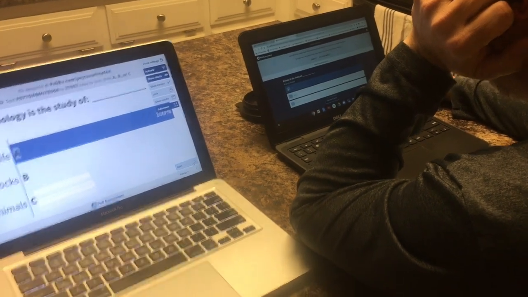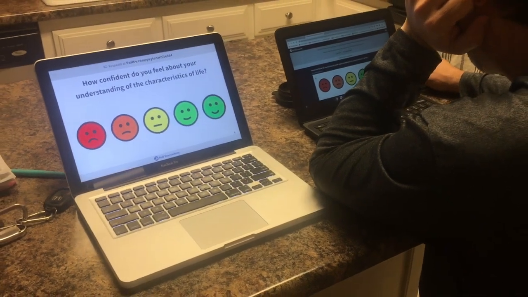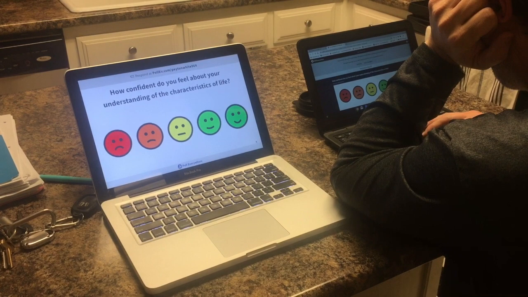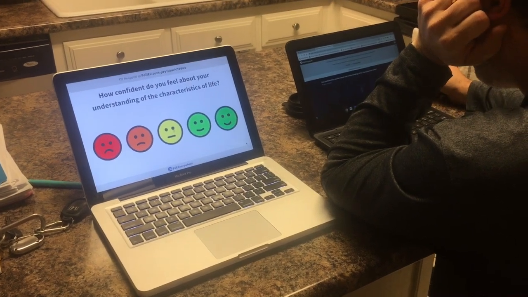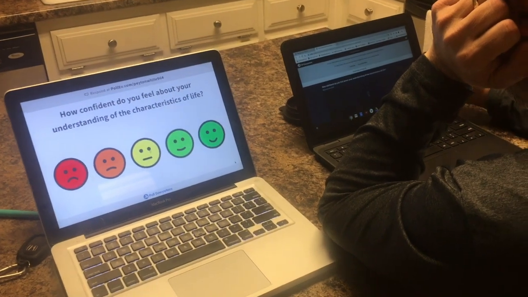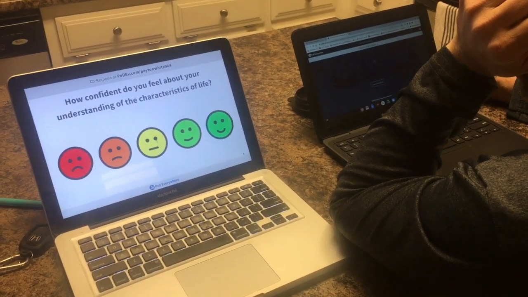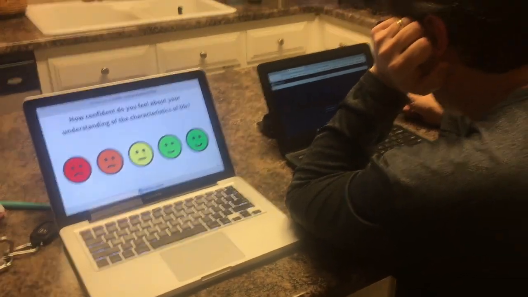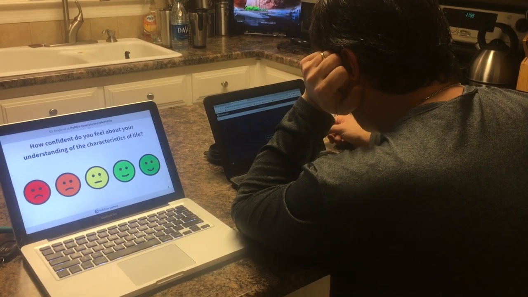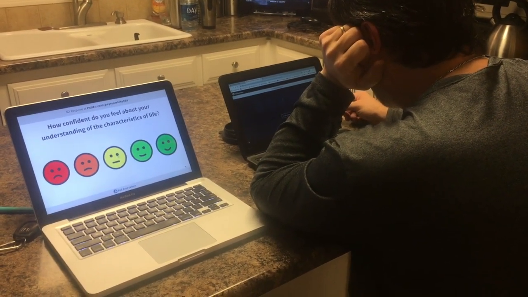And then again, I can just keep clicking through, and maybe at the end of class I want to see how students are feeling about how well they understand the characteristics of life. Students can click on the interactive image, and then I will be able to see on my teacher view where the majority of clicks are showing up. These are just a few ways that you can use Poll Everywhere in the classroom to get some good formative assessment feedback and hopefully build on to your lesson from there.